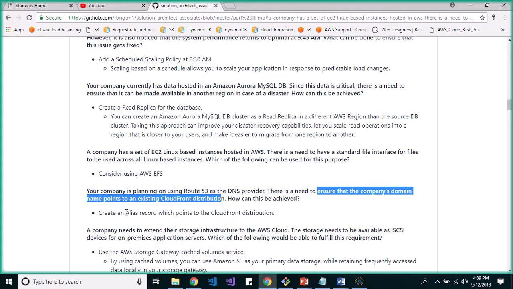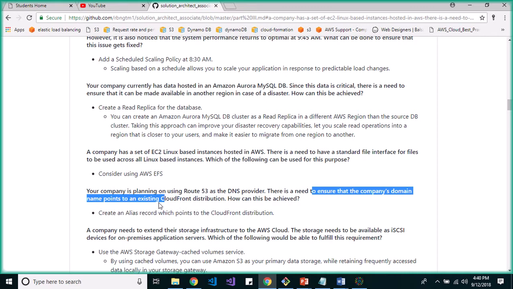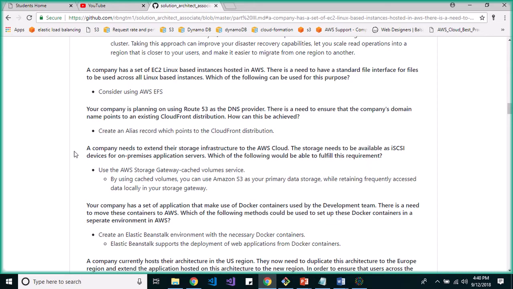By creating an alias record which points to the CloudFront distribution, right? So for this, always notice that you need to create an alias record to ensure the company's domain name points to the existing CloudFront distribution, right? So okay, moving to our next question.